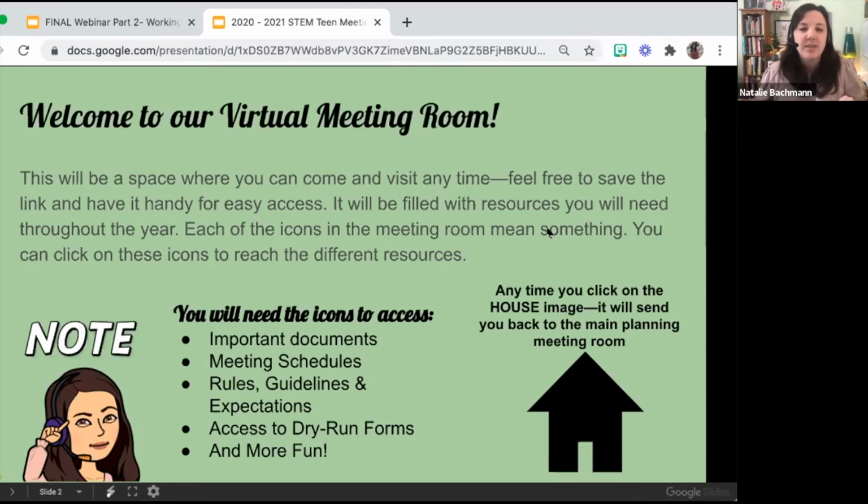It will be filled with resources you will need throughout the year. Each of the icons in the meeting room means something. You can click on these icons to reach the different resources. For example, you will need the icons to access important documents, meeting schedules, rules and guidelines and expectations, access to dry run forms, and more fun. I always like to add fun to these virtual planning meeting rooms.